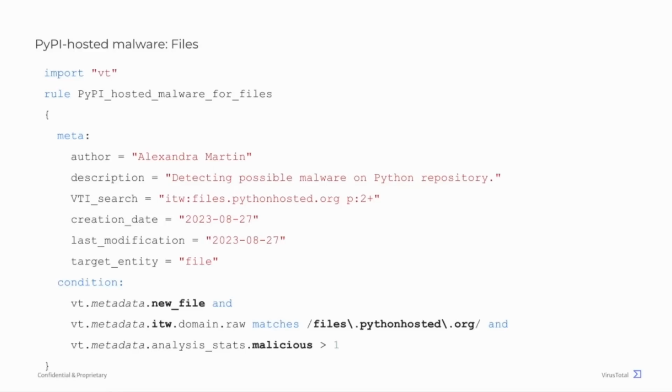Then the second one checks that the file has been seen in the wild, served by the Python repository domain. And the last one is checking that the file is detected as malicious by at least 2 AV vendors. And this way we have translated the rule that was tracking URLs serving malicious Python packages to a rule targeting directly the malicious packages per se.